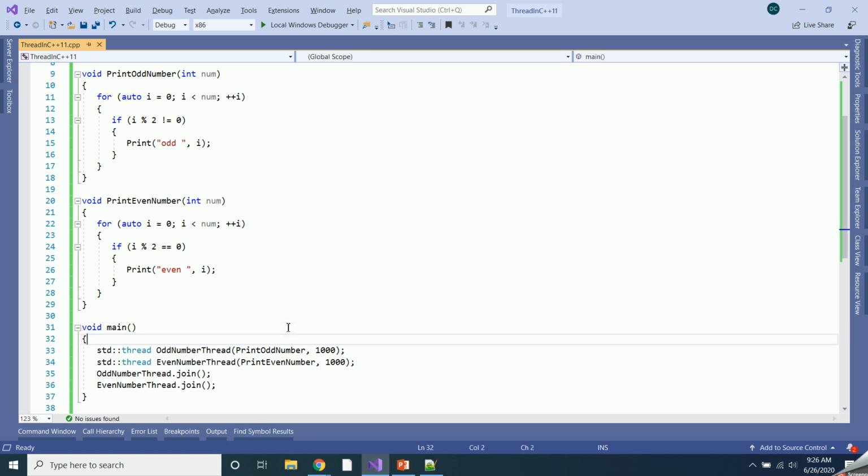So here I have a program and it creates two threads. The first one is called the odd number thread and the other is called the even number thread. The odd number thread takes the odd number function as an argument and it prints the odd numbers, and the second thread takes the even number function as an argument and it prints even numbers, and both of these functions call the same function to print the value to the console.